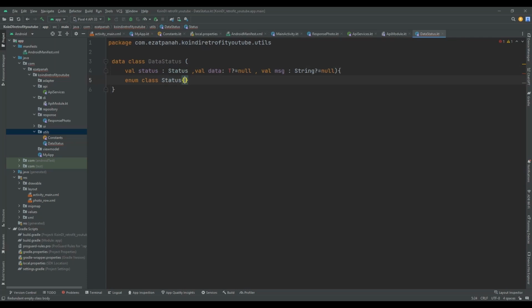Okay, good. And here I want to put three types: loading, success, and error. I just want to handle these three situations. So loading, success, and error. And then here I need to have a companion object with three functions to handle these situations.